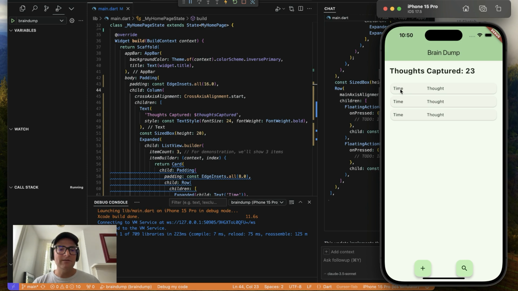All right, so let's add something interesting. I know that eventually when we capture these thoughts, we're going to want to store them in some sort of data store. So let's create some sample data to make this look a little bit more real.